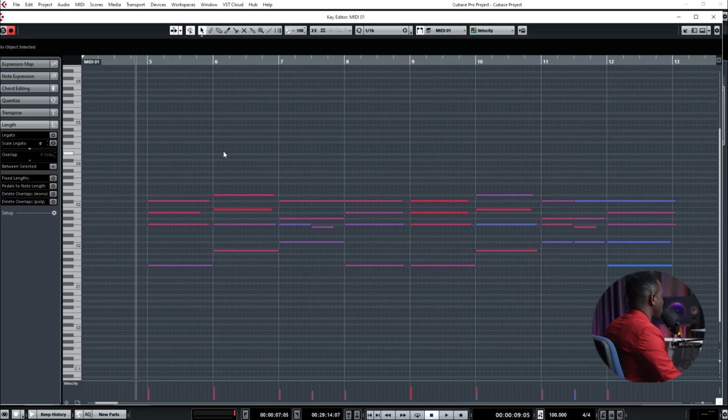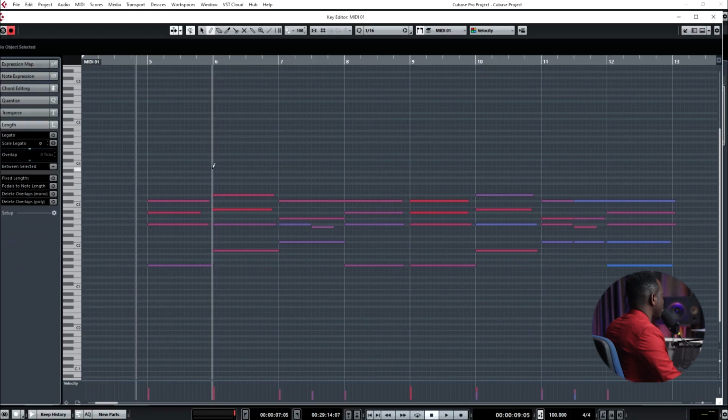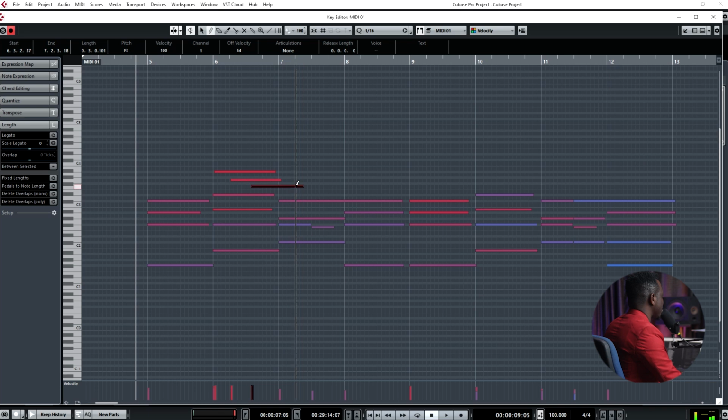So that is how it works. Then we have object selection, the draw tool, and the eraser tool. Let's see the draw tool. Once you click that, you can draw your notes by hand, just by clicking and dragging for as long as you want it to be. That's how you use that.